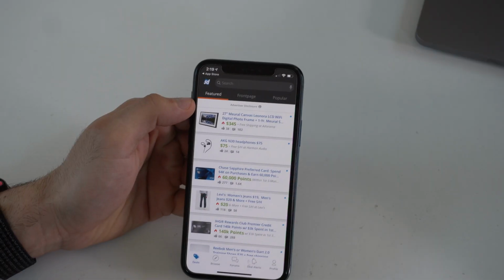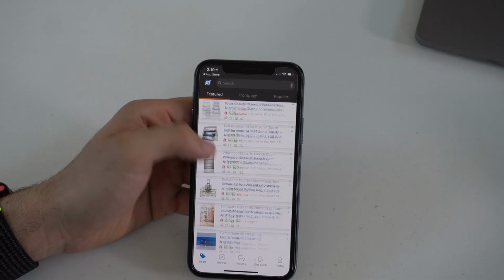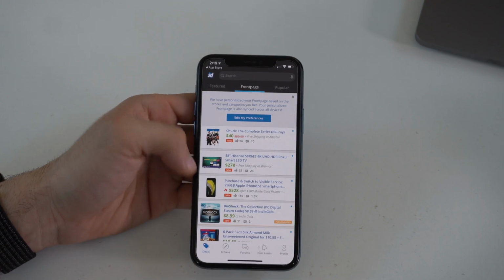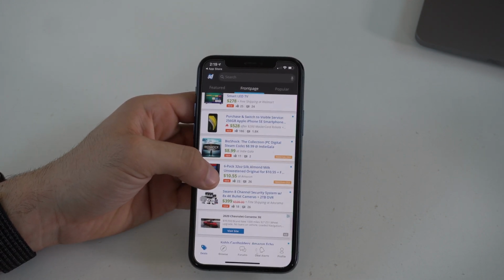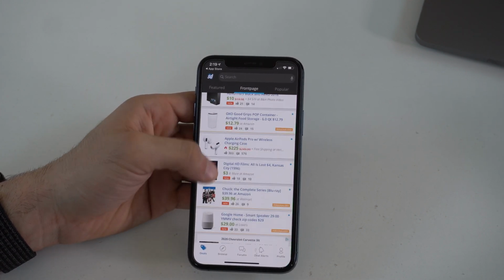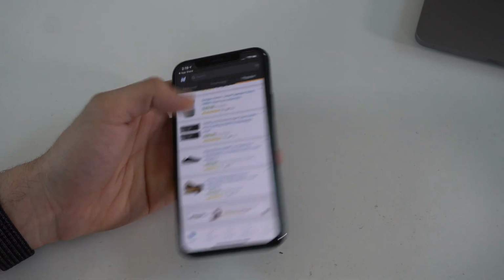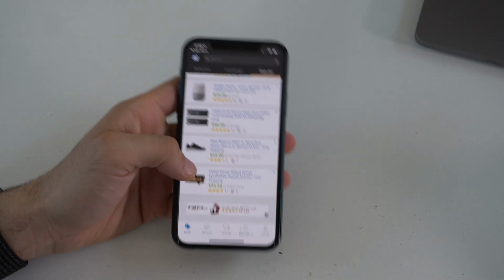But again, you can check on featured products. Featured products is basically companies paying to promote their sales that they have going on. Front page is basically what's hot, like a modern tech piece that's a must-have, like a recommendation. And then popular is basically what the community has voted to be hot.